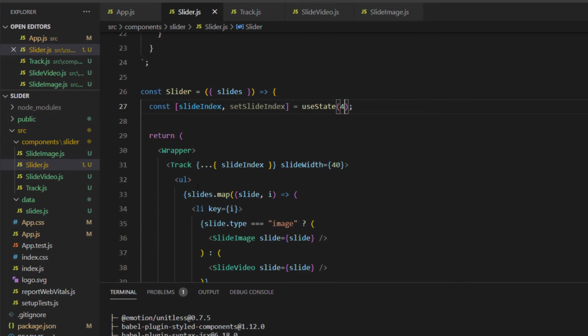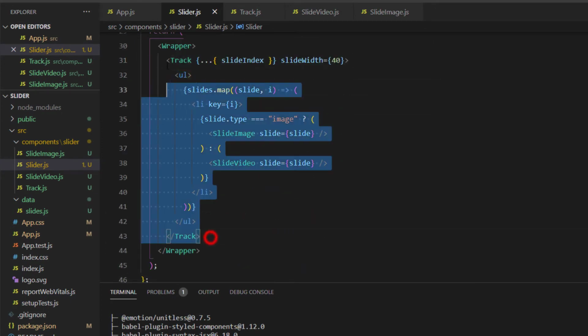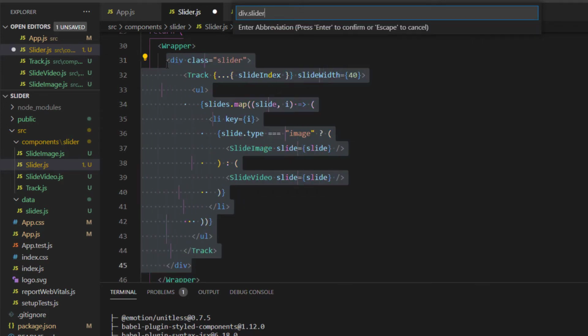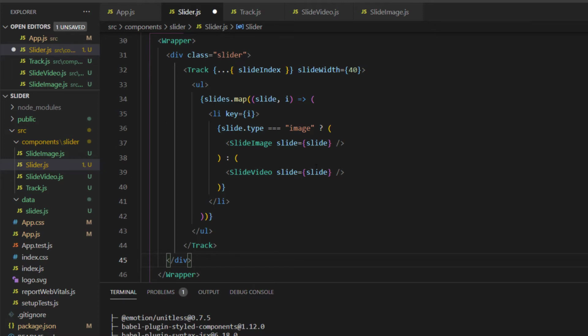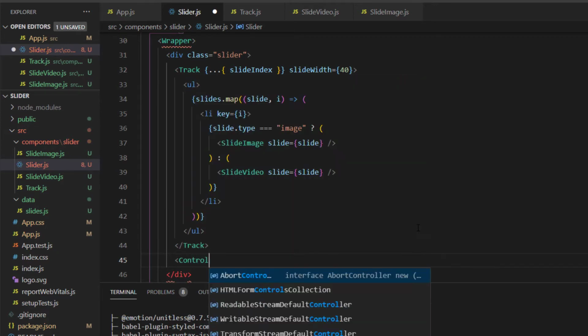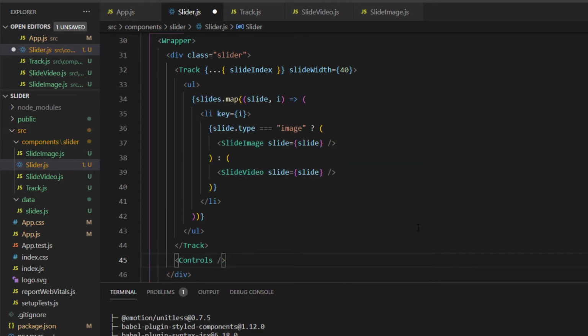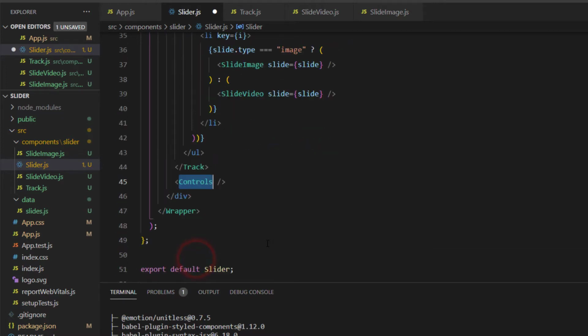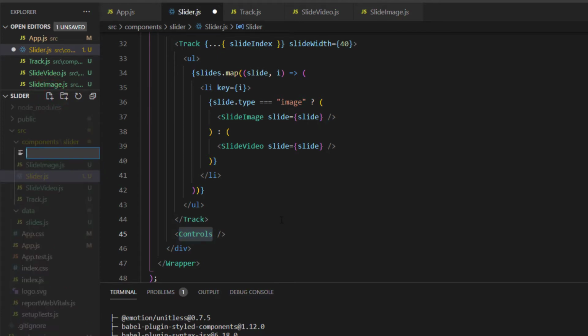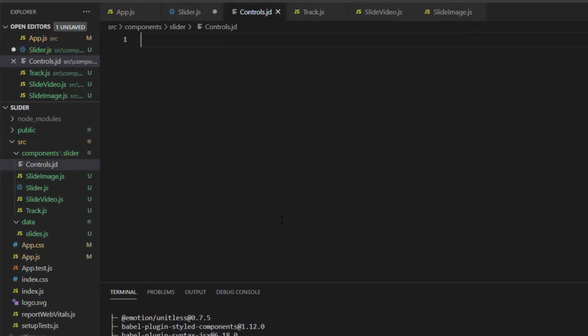Here first I will wrap the track with a div.slider. All right, now inside the slider we have the track. Next to the track we'll have the controls, which will be created very shortly. It will be a component that will exist here besides the slider.js. So we'll create a new file, controls.js. Inside of it there will be a component.